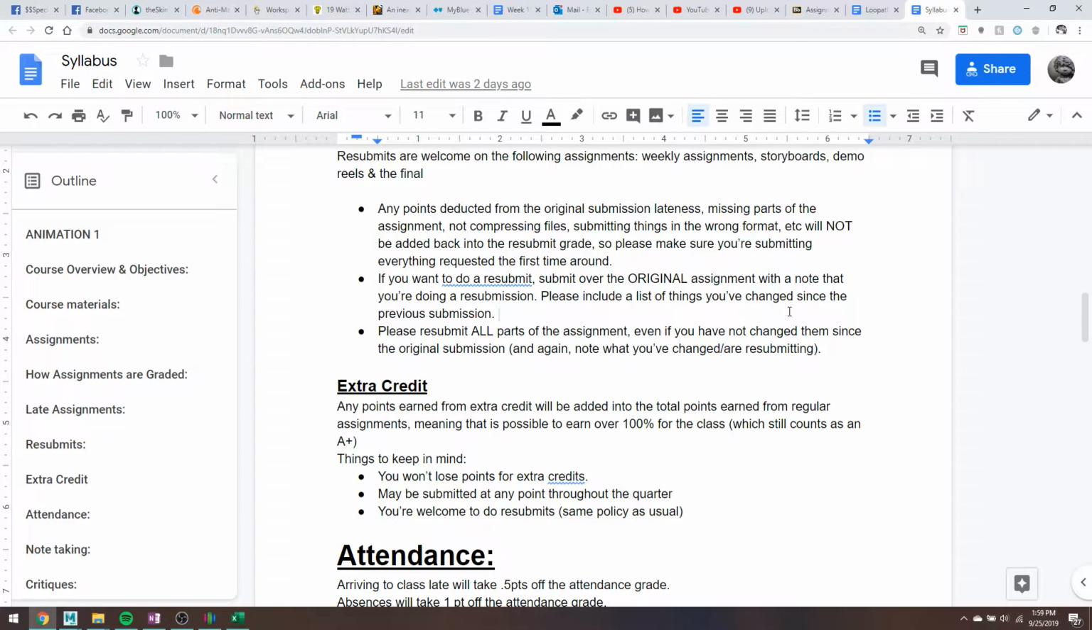And then also please resubmit all parts of the assignment, even if you haven't changed them since the original submission. That's part of what the changelog is for, so I know what I should look at. But it just makes things a little easier because I don't need to skip back and forth between assignments.